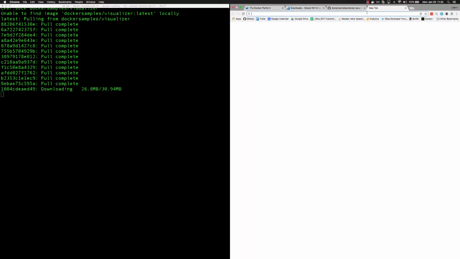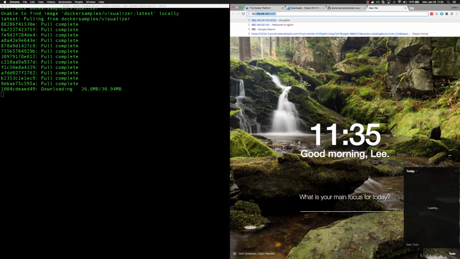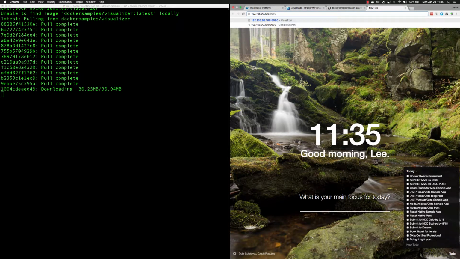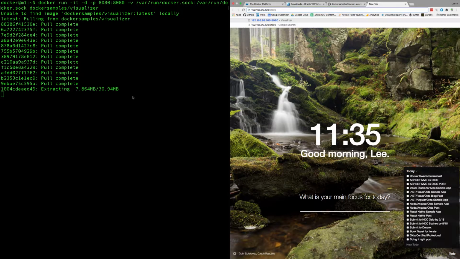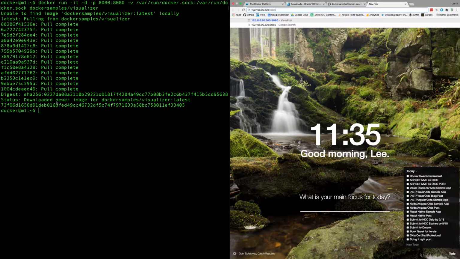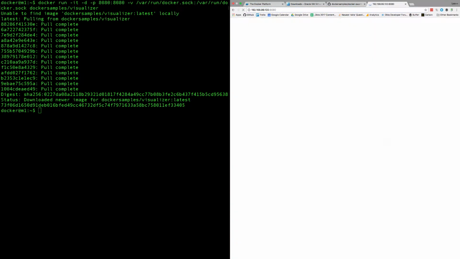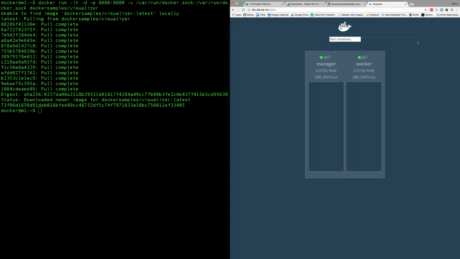So if it's mapped to port 8080 on the host, then we should be able to go to 192.168.99.100 on port 8080, and we should be able to see the visualizer once it's completely finished extracting over here. So all is done, and it should be up and running. So if I run this now, I should see my Docker visualizer. Now we see that we've got M1 and W1 as a worker and as a manager on the swarm. So this is going to help us visualize the swarm. And these are basically the container buckets. So our containers will show up there once we start running them on there.